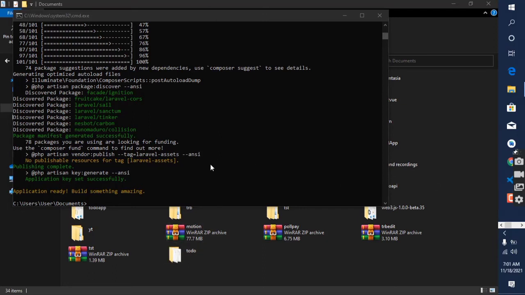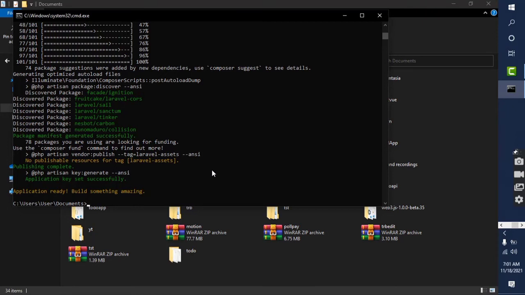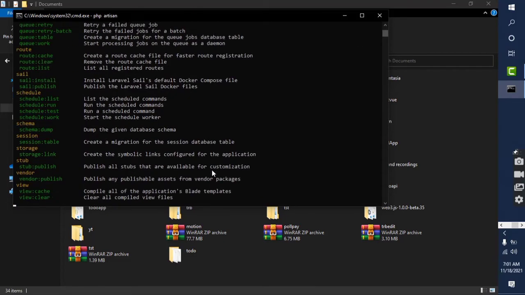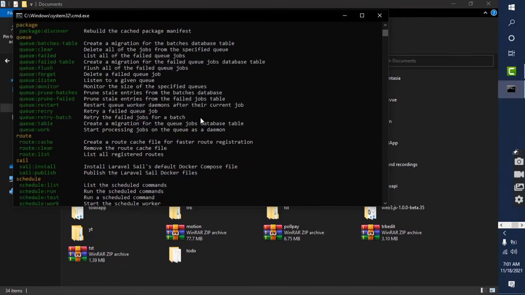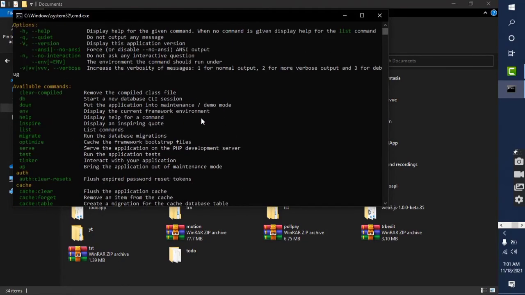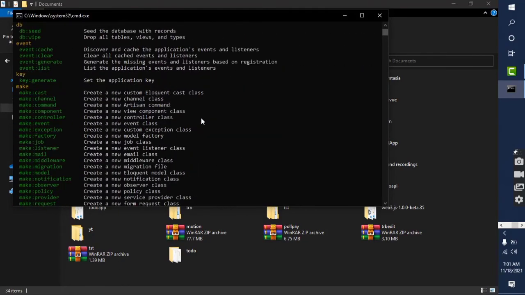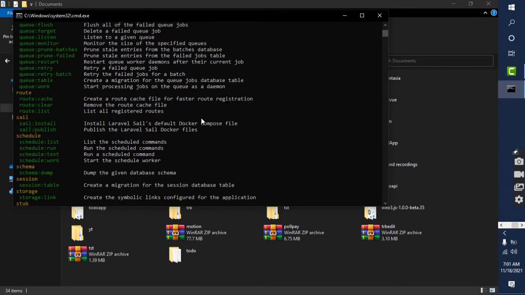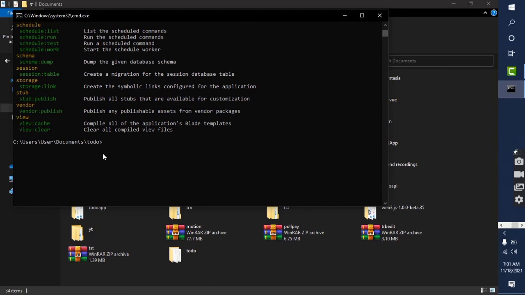Now let's clear this and move into the project directory, which is todo. Then we have some commands in Laravel. I'm just going to show you php artisan. We are not going to be looking at that in this tutorial; in the next tutorial, I'm going to be looking at it. This is just the first tutorial, which is installing this. There's a command there, which is php artisan serve. This allows us to run our PHP application.